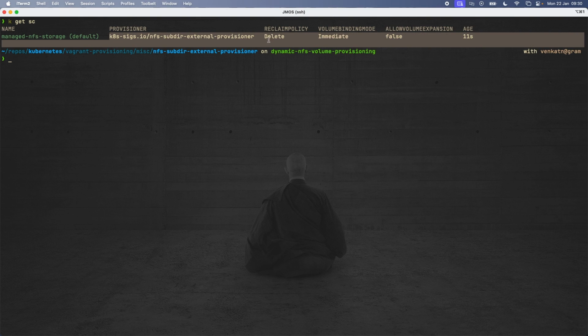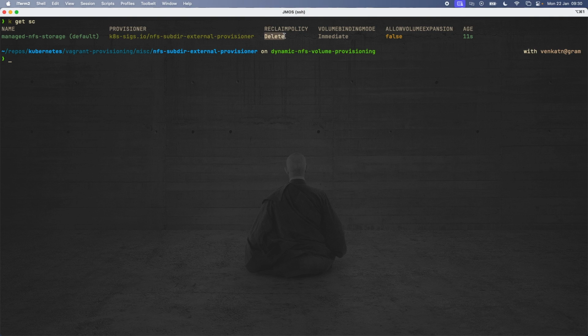And the provisioner we are using, reclaim policy: when you delete the persistent volume claim, the persistent volume gets deleted. We don't archive or retain the volume, we just delete it when the persistent volume claim is deleted. Volume binding mode is immediate, which means there are other options as well. So volume binding mode immediate means whenever you create a persistent volume claim, the persistent volume gets created automatically. Okay, so we've got that.